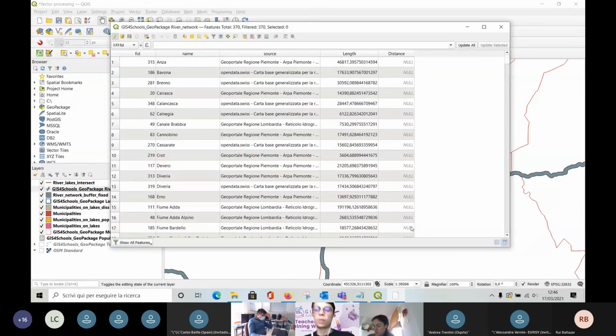First of all, we want a distance equal to 50 meters for rivers with a length higher than 50 kilometers. So first of all, we should select only the rivers that have a length higher than 50 kilometers. How can we do this? We have to click on Select Features using an expression. This one. And we should write the expression length higher than 50 kilometers.